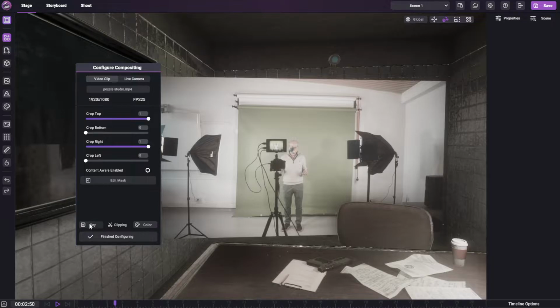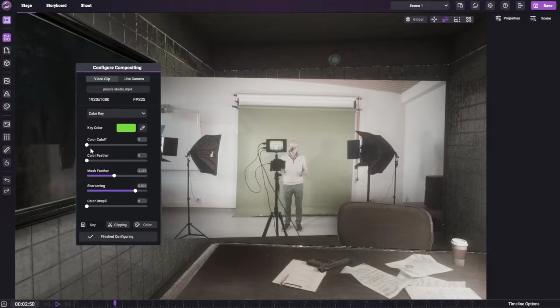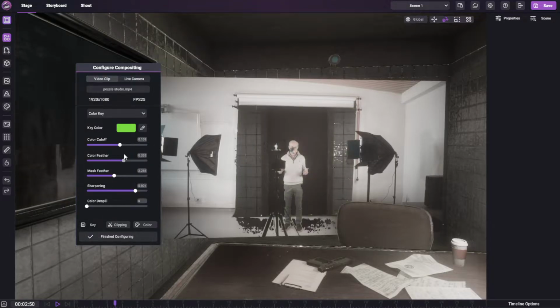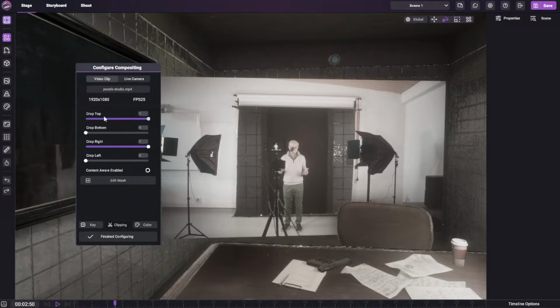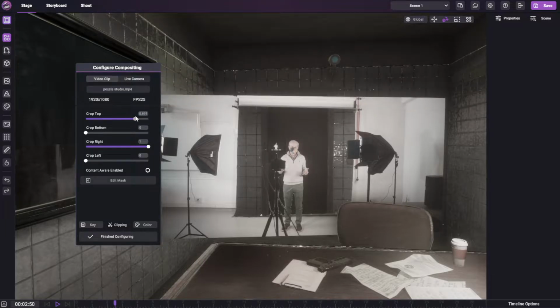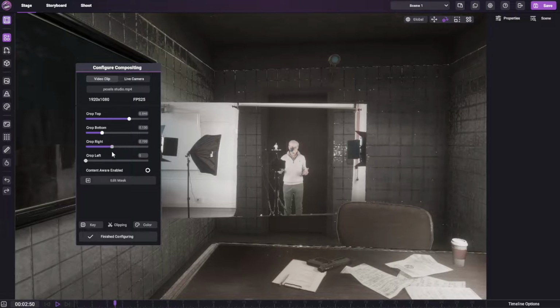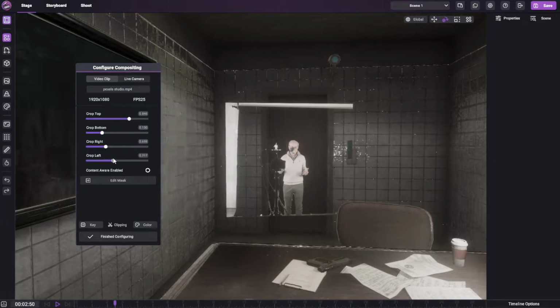So if I were to go to the keying settings, you'll see that I could adjust the color cutoff and feathering to isolate just our subject, but of course we still have this background around him. Now there are a couple options that are previously available. The first one is just to simply use the cropping sliders, which is pretty self-explanatory. You just dial in how much you want to crop off each side, and there you have your isolated subject.